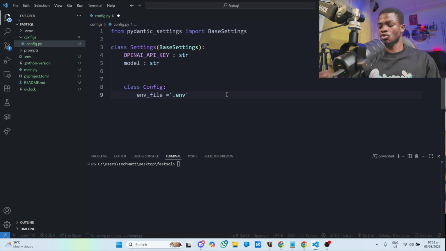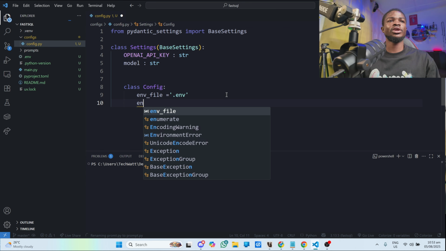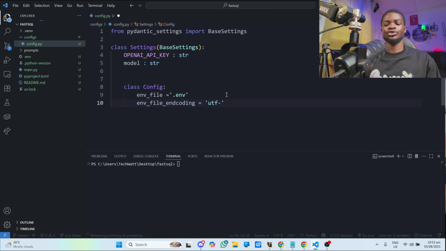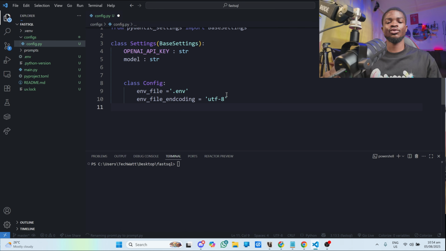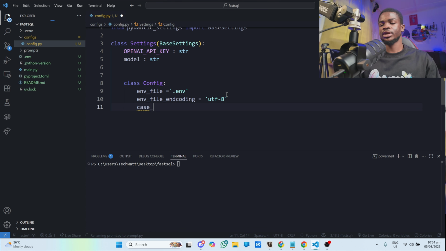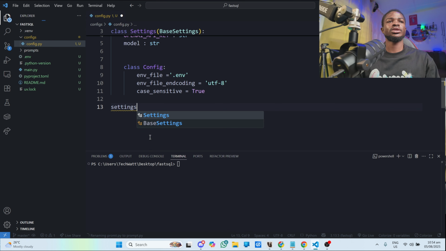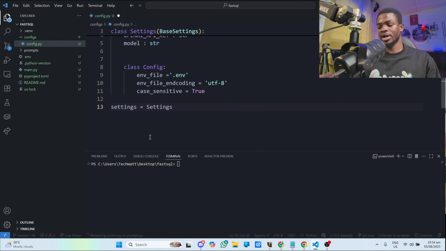You can also specify the encoding and all those things. So you can do env_file_encoding, and then you type the encoding you are using, but the number one to type will be UTF-8. And the last thing, if you want to ensure it is case sensitive or not, you can also write that. So case_sensitive equal to True, right? So that's all you need to do in this file. And finally, we can create settings, and this settings is equal to our Settings class, and that's it.